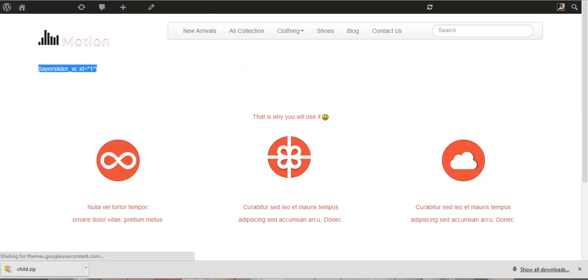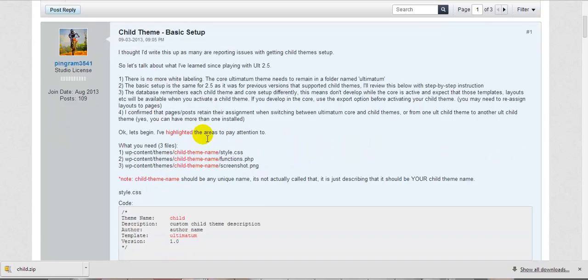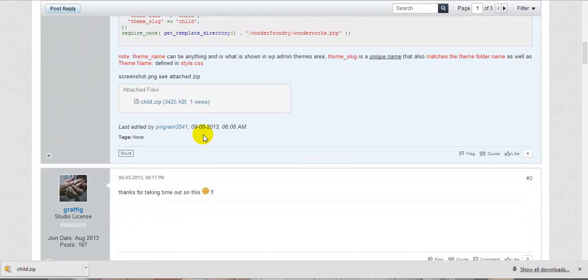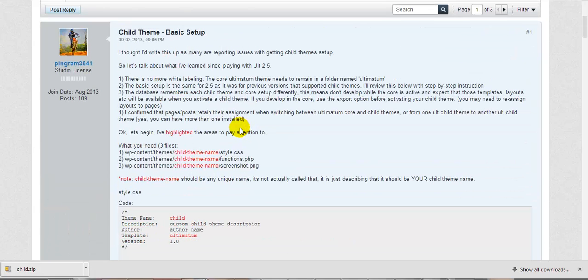Now coming back to the child themes, you'll have to go to the child themes forum, which is here: Ultimatum 2.5 support with child theme creations and hooks. What you are going to do here is just download the zip file which is here. This has been contributed by one of the very good people on this forum, Pingram, and he's very good with his coding as well.